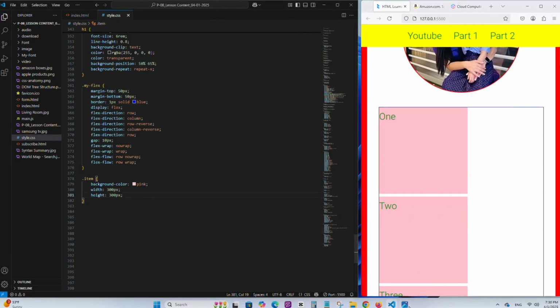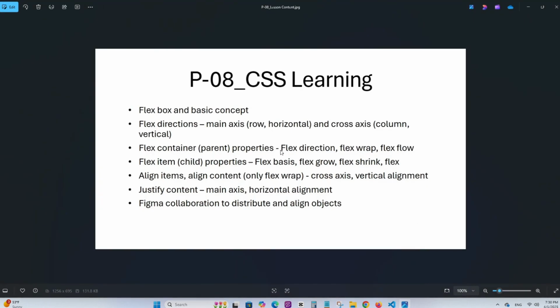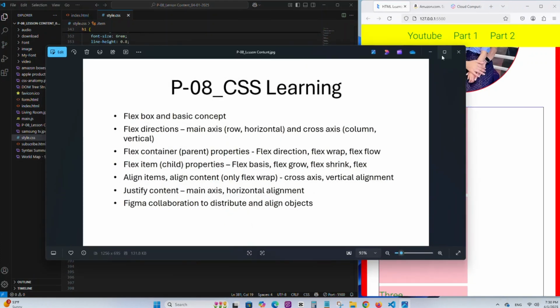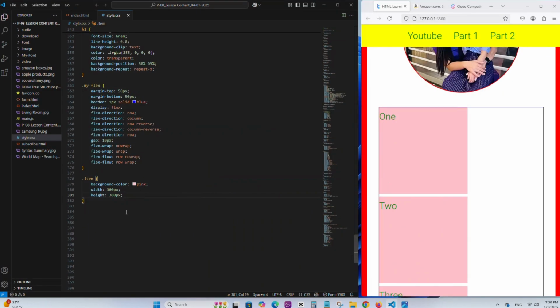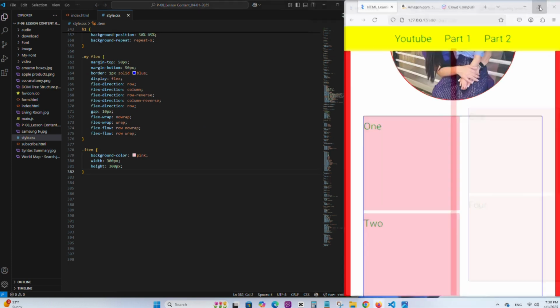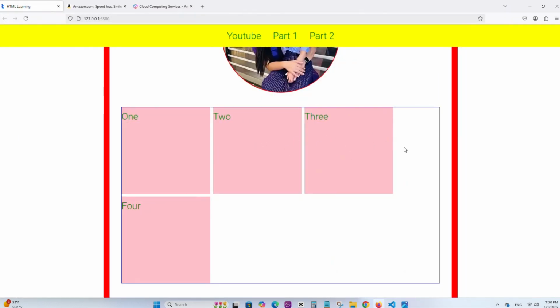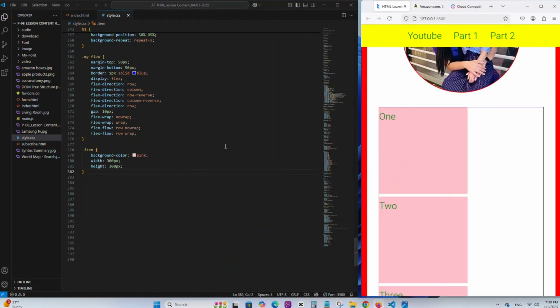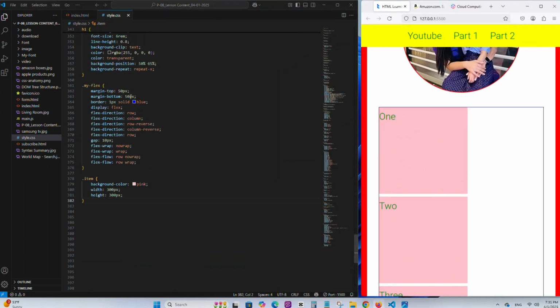Okay, so the next one: we have learned direction, wrap, and flex-flow. The other thing is the properties on our child element, which are flex-basis, flex-grow and shrink. To do that, go back to your Visual Studio Code. To illustrate better, I'm going to define width and height on my parent container so that we can see growing and shrinking. So go to your parent container and type width. Let's test it out, starting with grow.